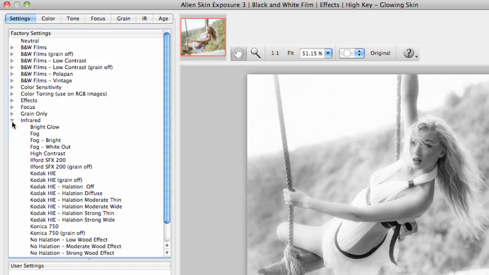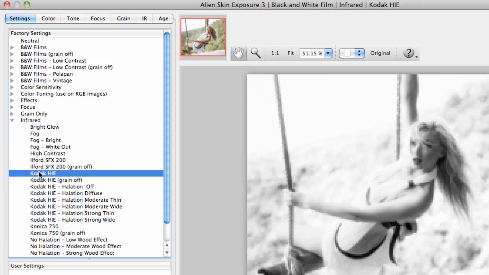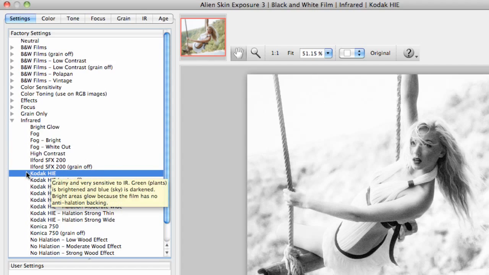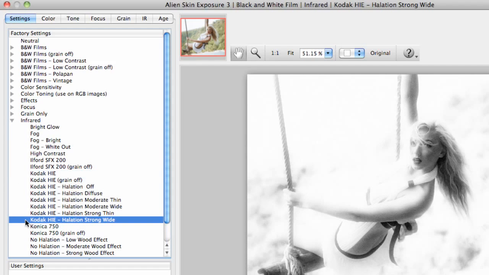Let's open up infrared. Now infrared is an interesting topic. These settings mostly use the features on our infrared tab over here. There are two ways to make a color photo look like it was shot with infrared black and white film. The first is the bloom around the bright areas. You see on HIE. This happens in film like Kodak HIE because it does not have an anti-halation backing.